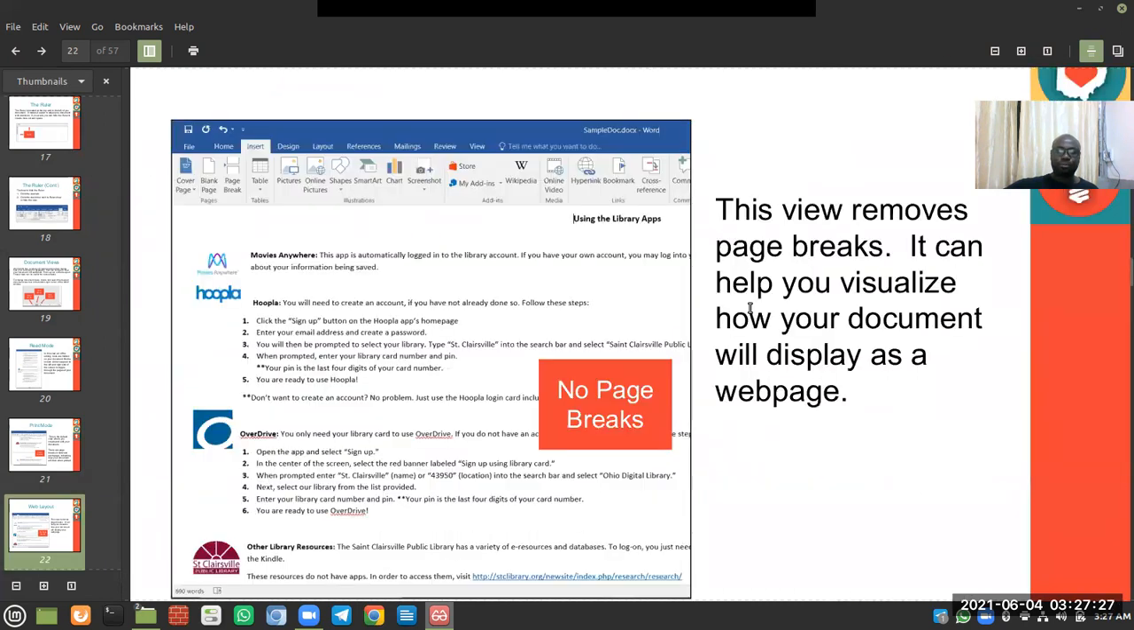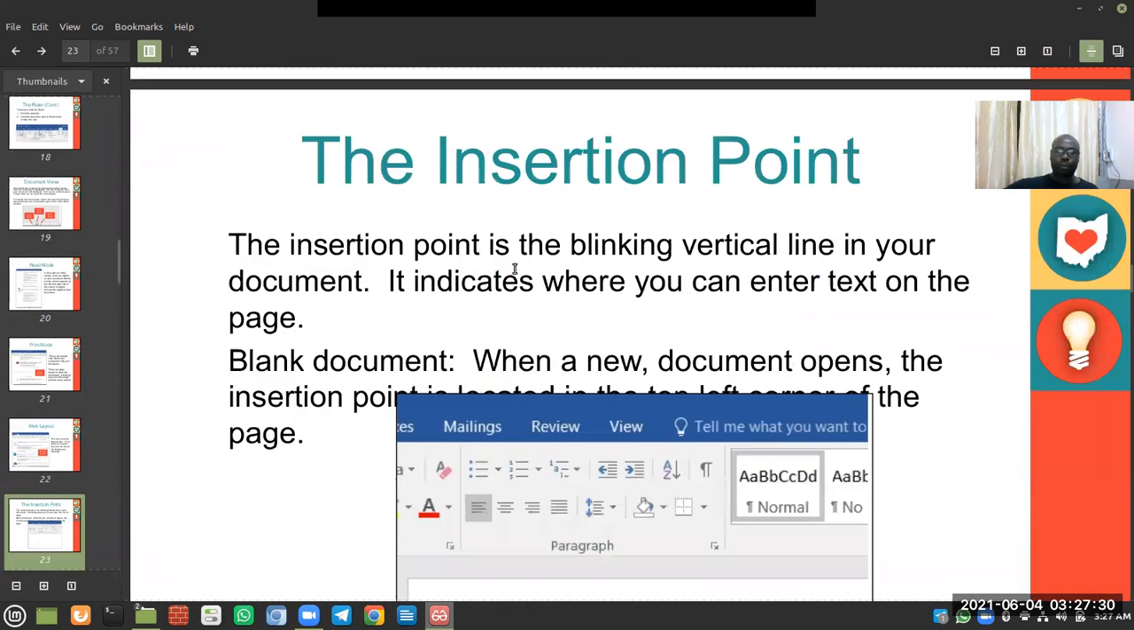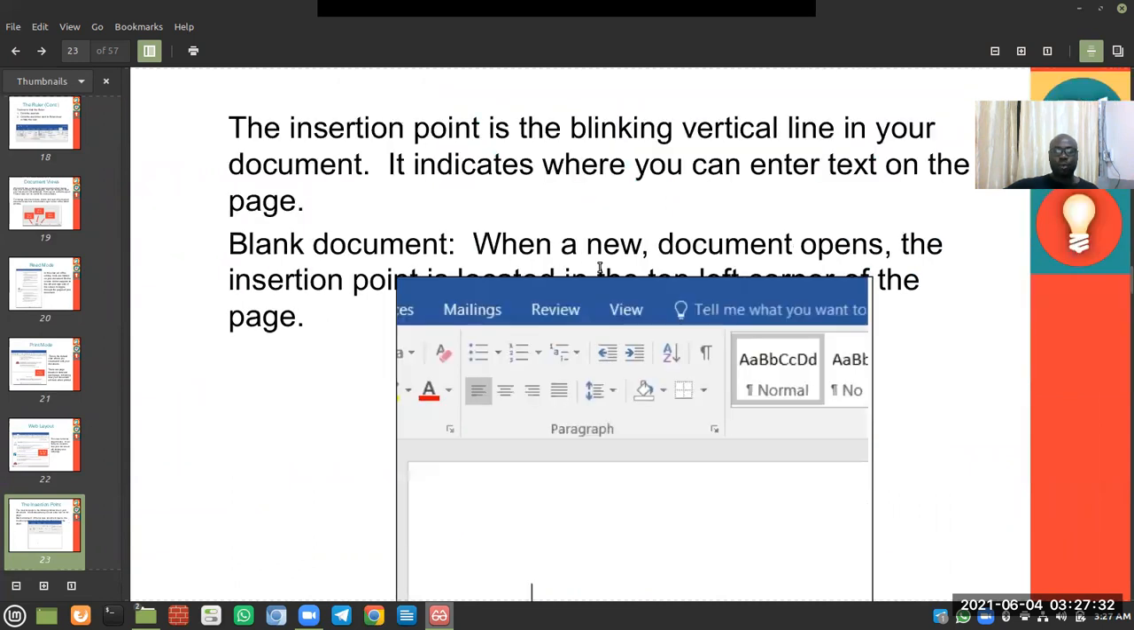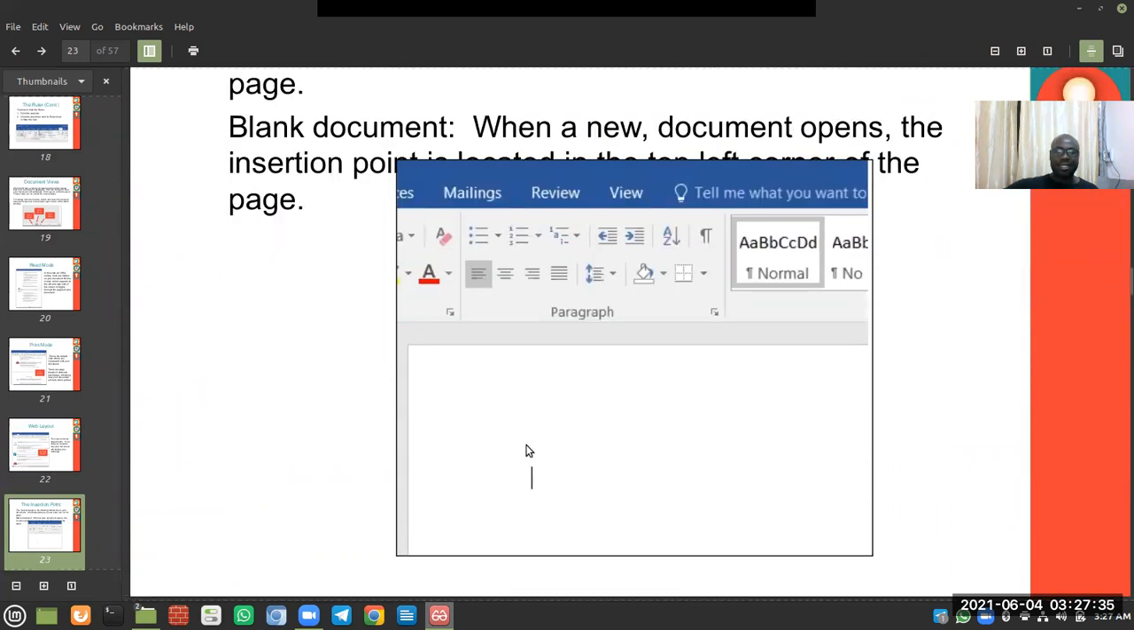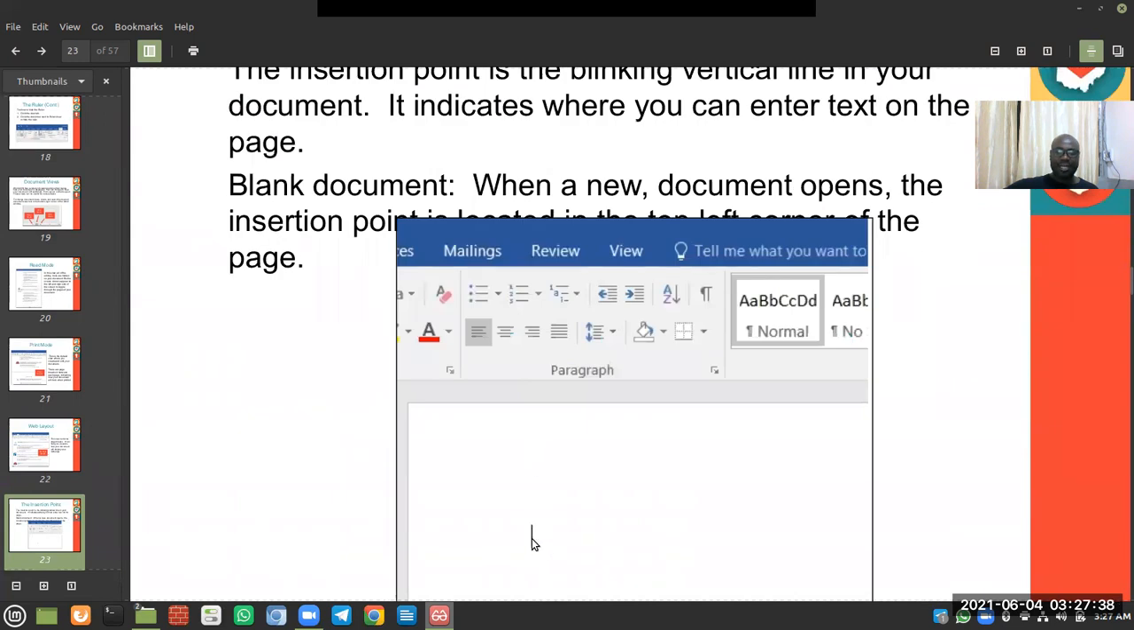Okay, right. So when we want to start working, we would have our insertion point. The insertion point is where the cursor is at a particular time. Now, this is a vertical line. It blinks all the time, and it indicates where characters can be inserted into the document at any point in time. So where the cursor is, or where the insertion point is, is where whatever you type is going to appear.